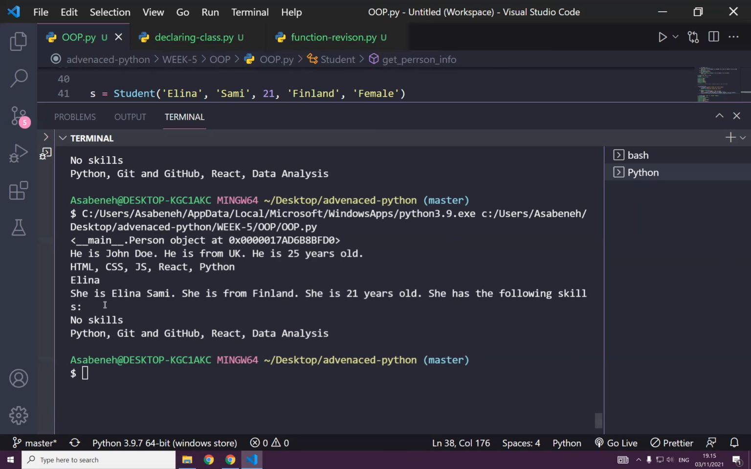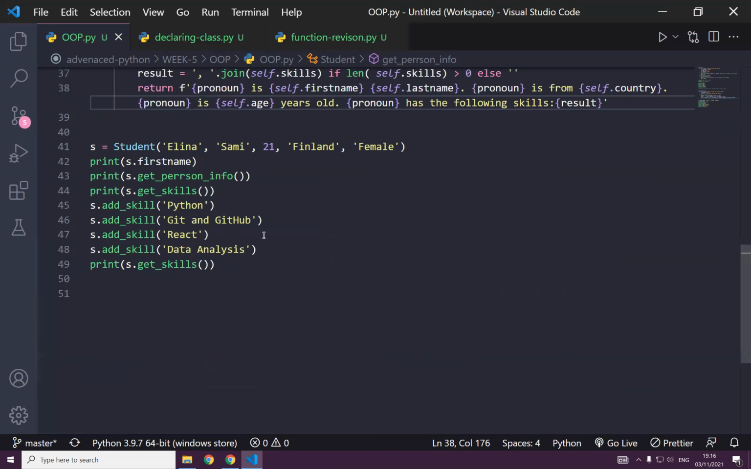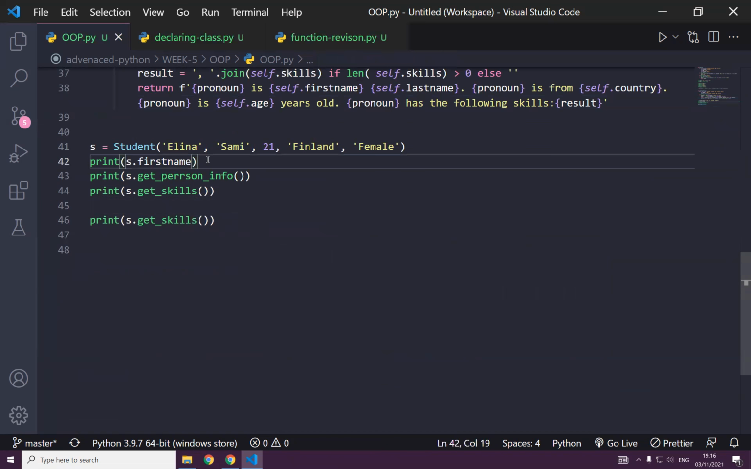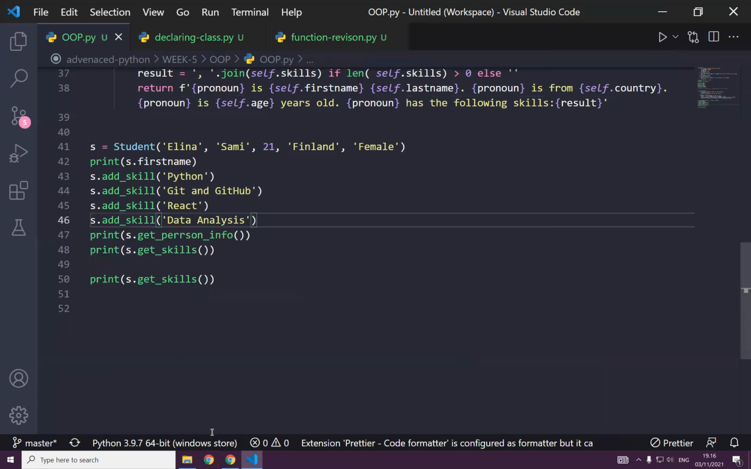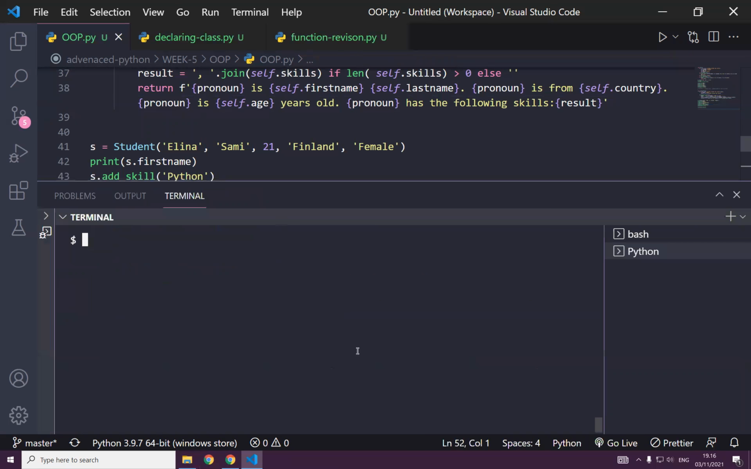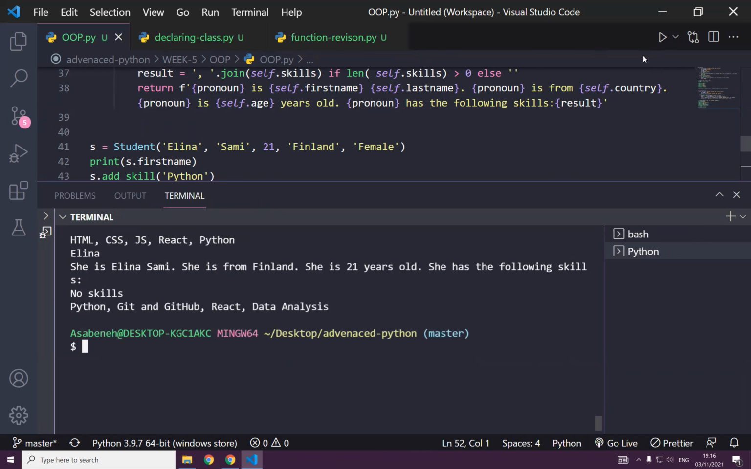But as you can see, when the person doesn't have skills, it shouldn't show this part. We don't have to show this part of the code, and we have to make it a bit better. So how can we do that? Maybe if I put this part of the code before we print the information, it would be a bit different.